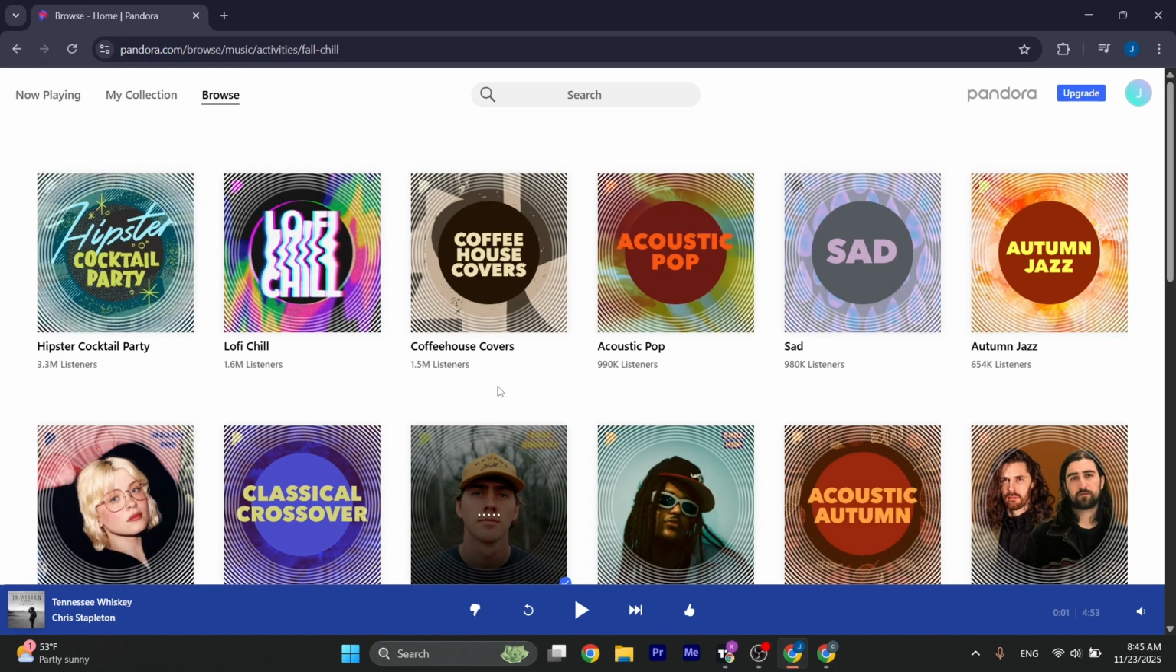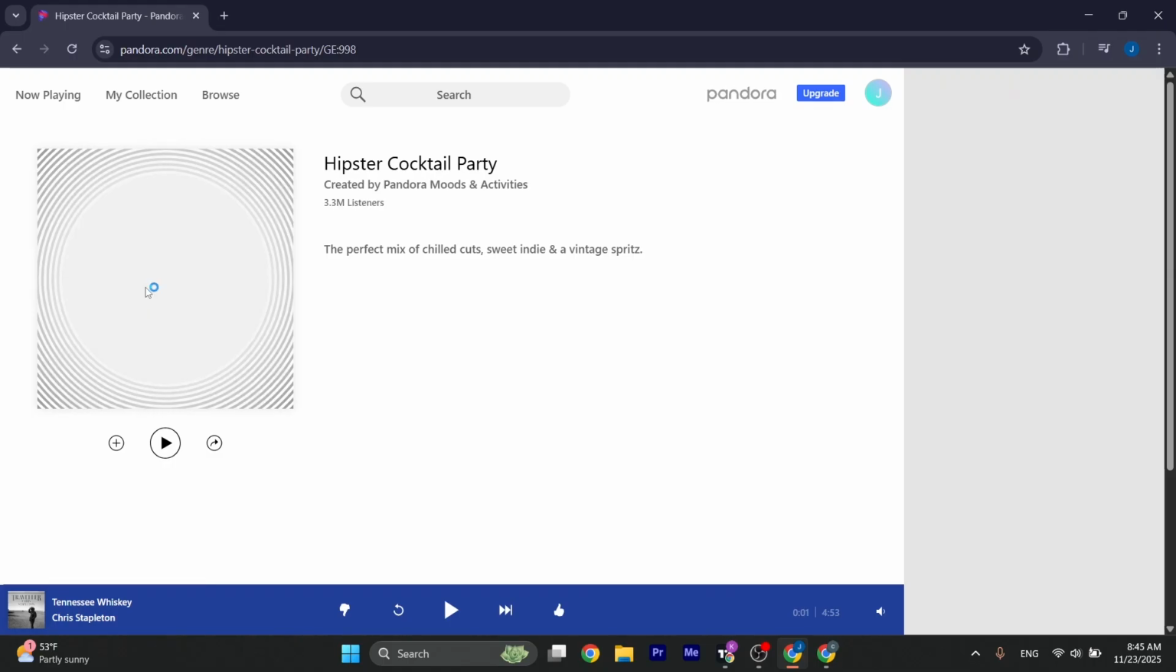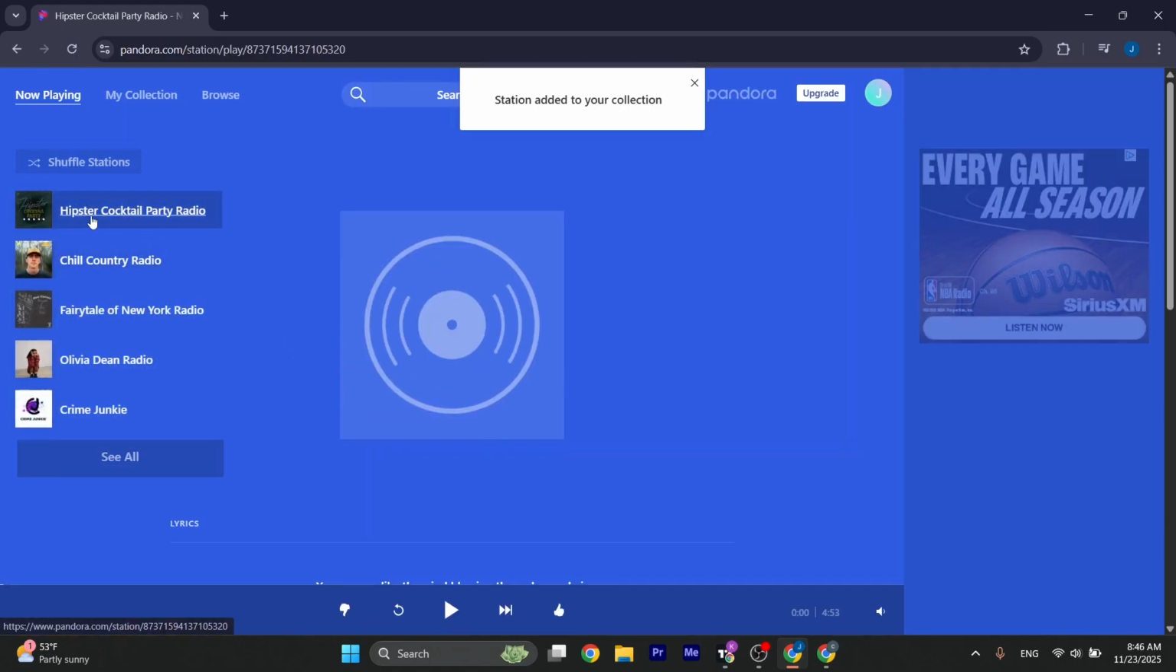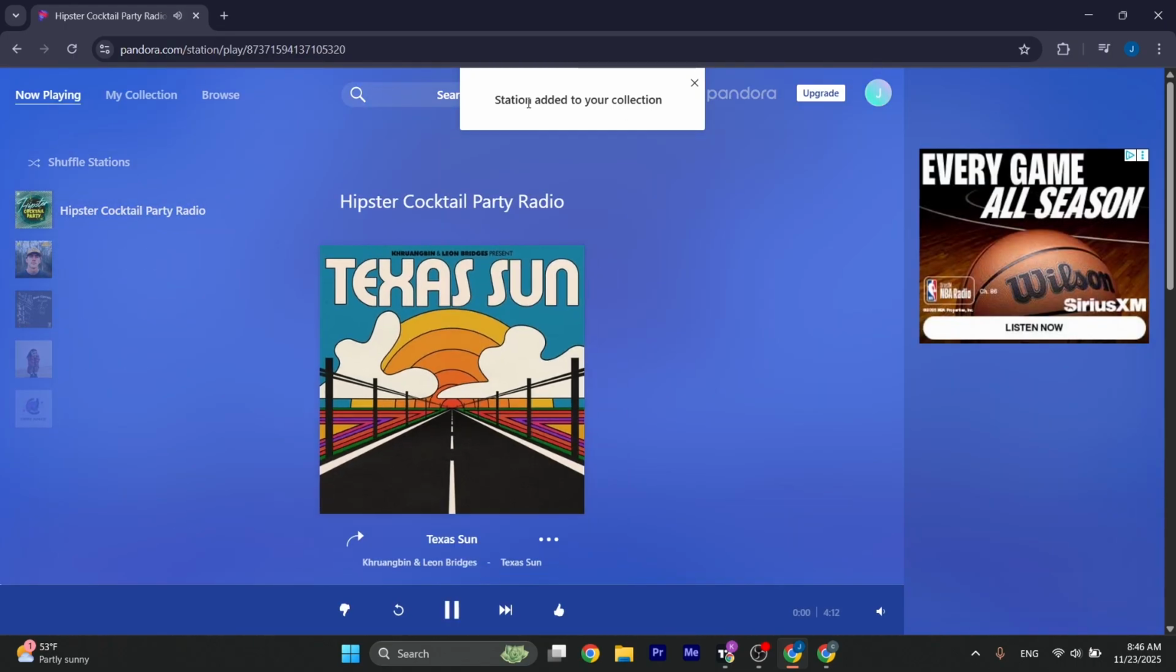Once you're inside of this, you're going to see further genres that are categorized. And inside of this as well, you can head over to a particular genre that you're interested in. And right here, you'll have the option called Start Station. This will be the exact song that you selected will be added to your collection.